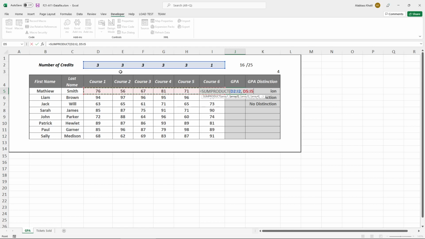So 3 by 76, 3 by 56, and so on. And then each value will be summed together. And I get here something really big because I never divided. So after doing the sum product, I have to divide by 16, then by 25. I get 2.83. Again, if I don't divide by 25, I just get my average over 100. 16 is for the courses, then 25 is to get the GPA over 100.